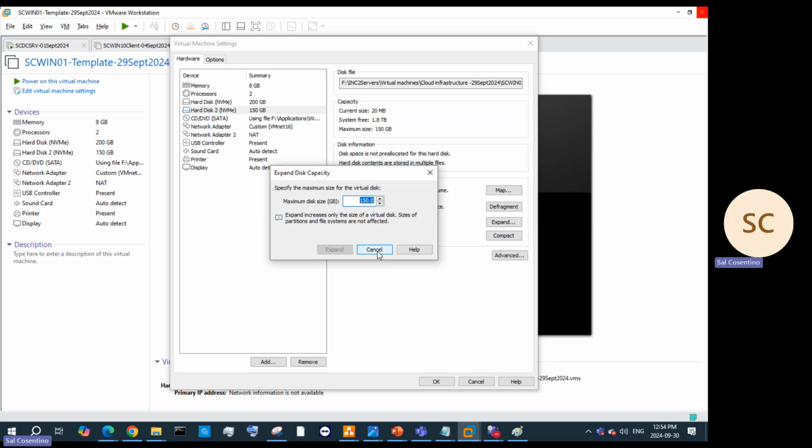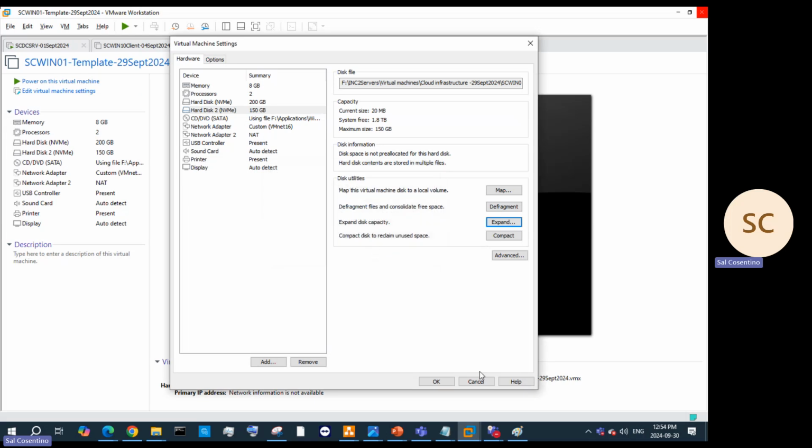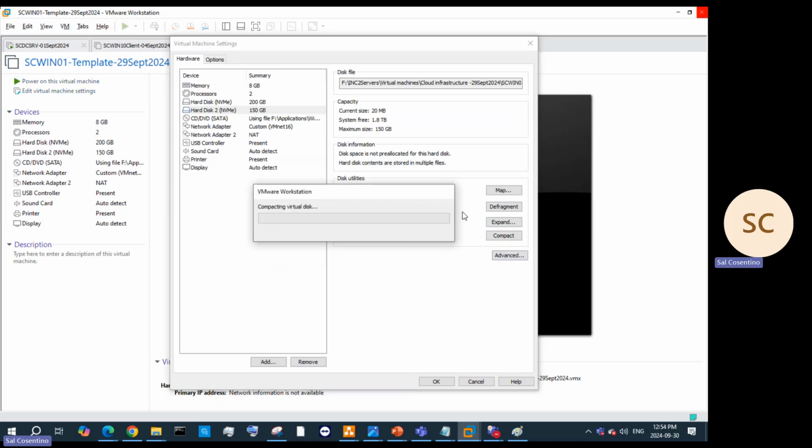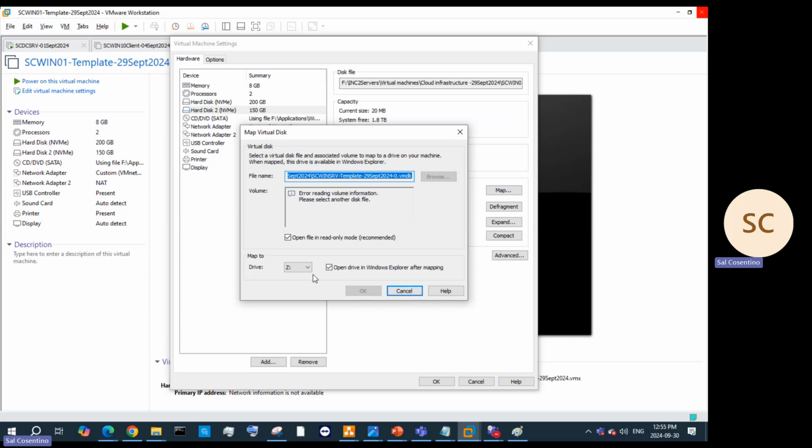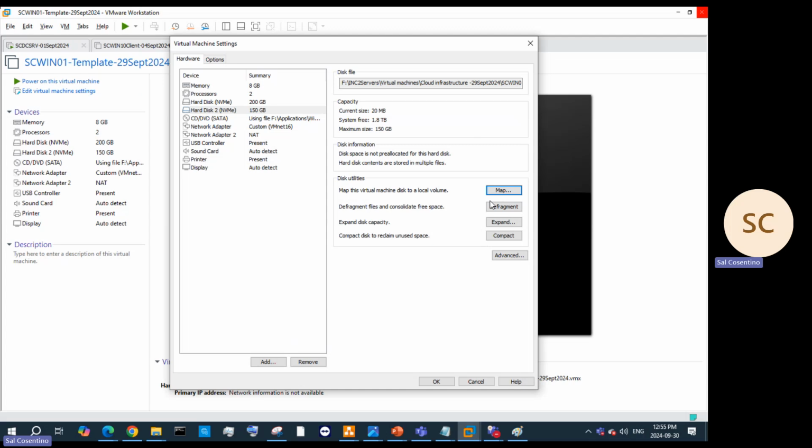Again, we're expanding this machine. We could have expanded it because we had 150 unallocated, but again, there's tools for that, partition tools where we're able to do that. But in our template machines, we need to prepare those first. Very important. Compacting, map this virtual machine to a local volume. Again, can map this drive to anything and give it a letter, right? Then, right, and then that's it, right? And cancel.